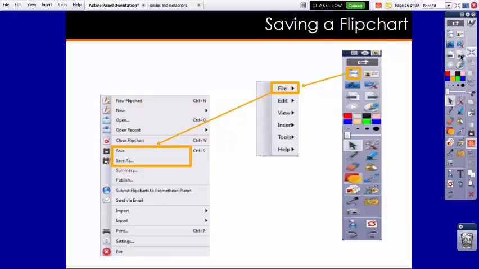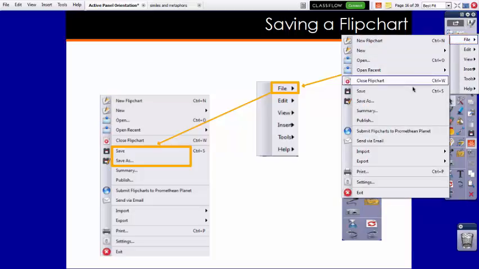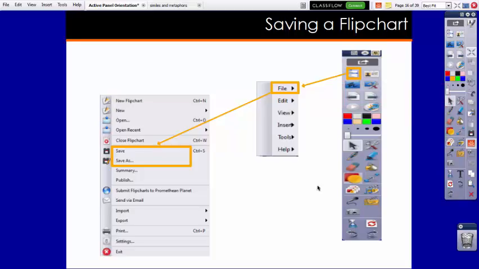Saving a flip chart is similar to saving a Word or PowerPoint document. To save your flip chart, click the main menu button, then click File, you may choose Save or Save As. You may also choose to use the Save shortcut, which is Control-S.